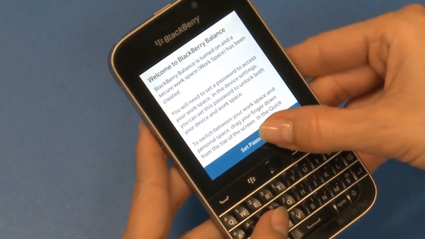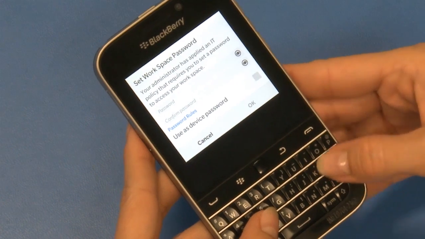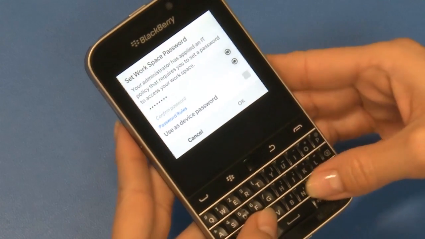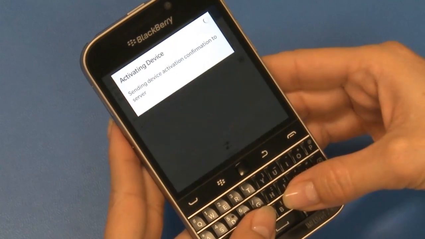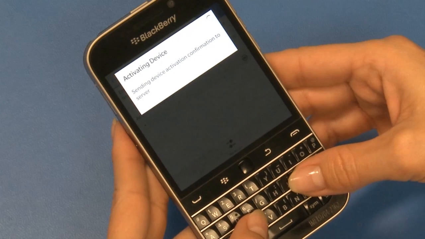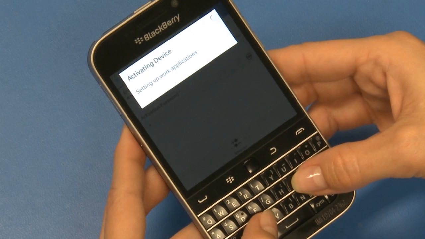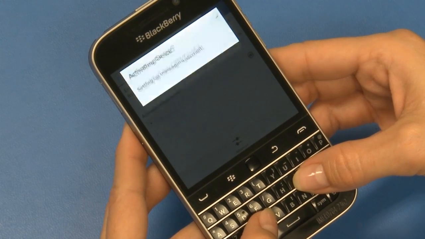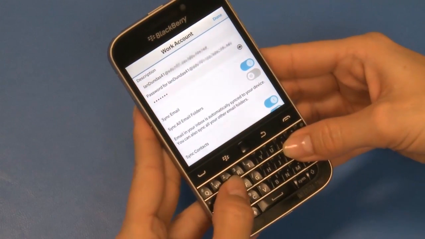Select Set Password. This password controls the workspace. It can be the same as your smartphone password, or you can set it to something different. Type your desired password into the Password field. Type your desired password again into the Confirm Password field. Select OK. Enter your password in the Enter Password field and then select Done.